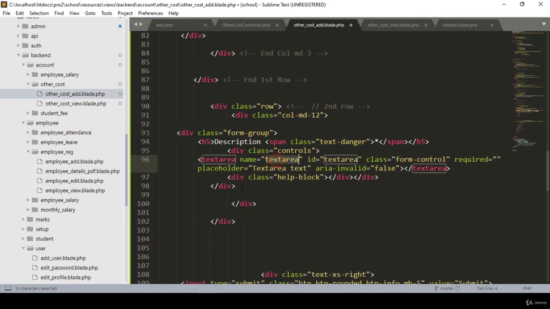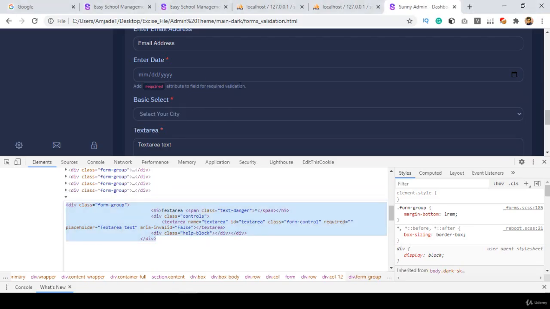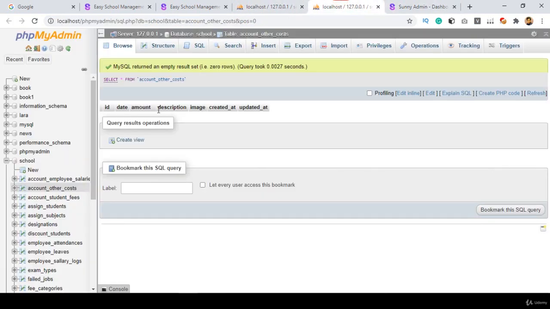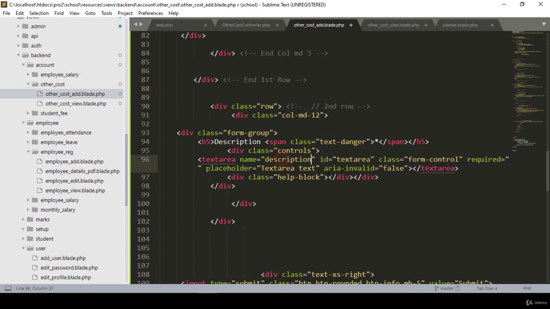Okay, text area name, I name it appropriate to our database table field name as description. I copy it, so that will be description. Our ID will be description. Okay friend, so that's all.